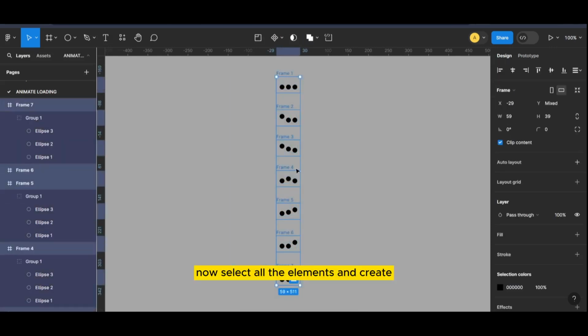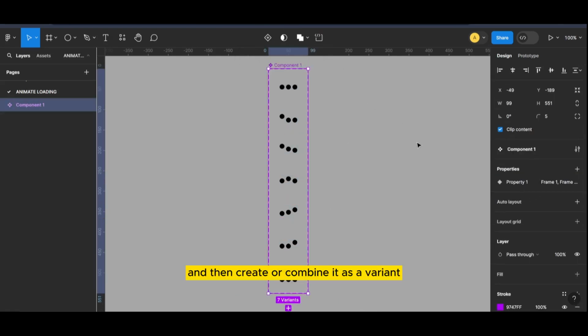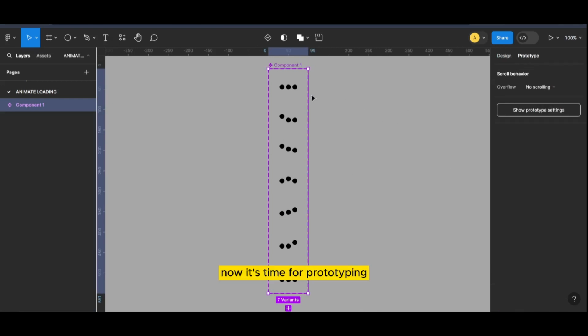Now select all the elements and create a multiple component set, and then combine it as a variant. Now it's time for prototyping.